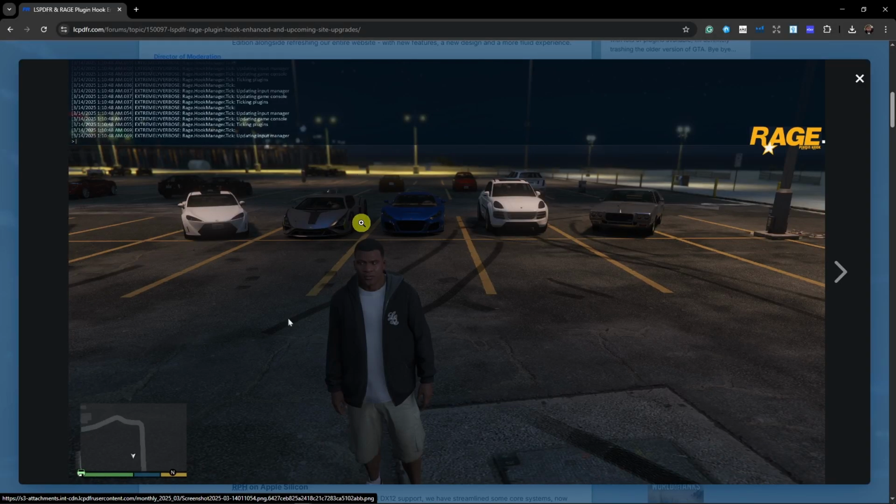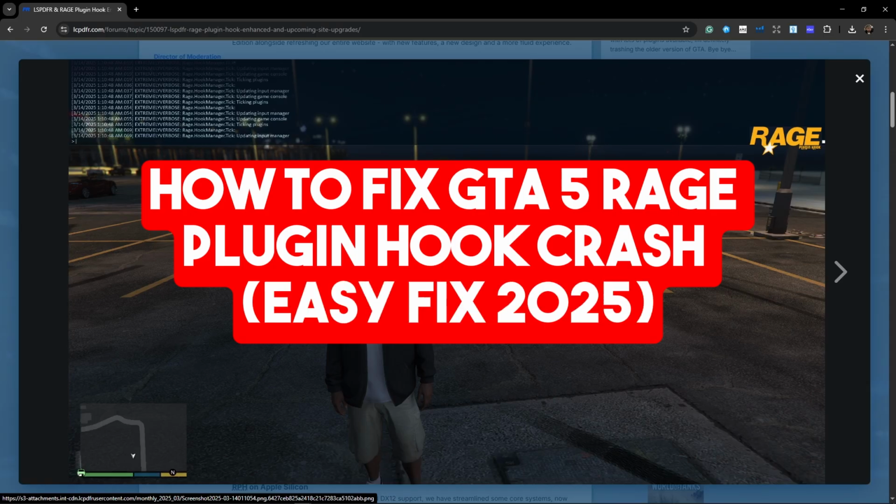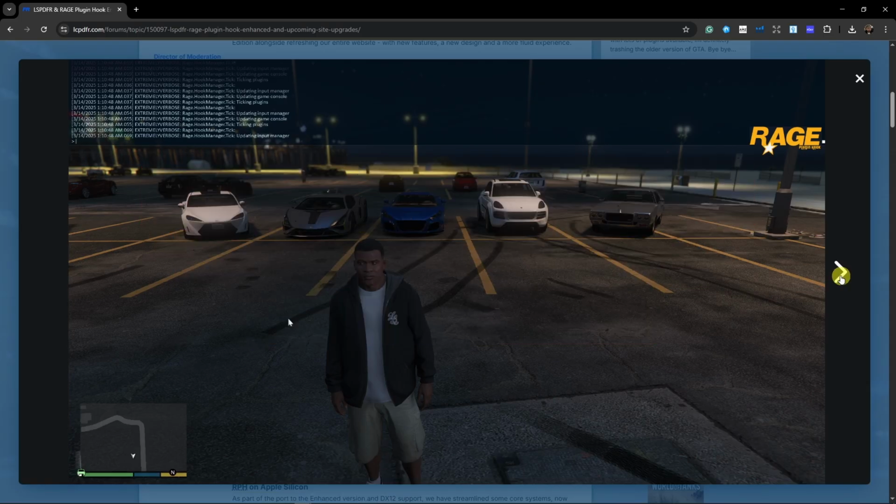So let's try and fix the error Rage plugin hook crash for GTA 5. Now as you can see right here, this is how the error looks. So I have a few steps for you to check on how to fix this one.